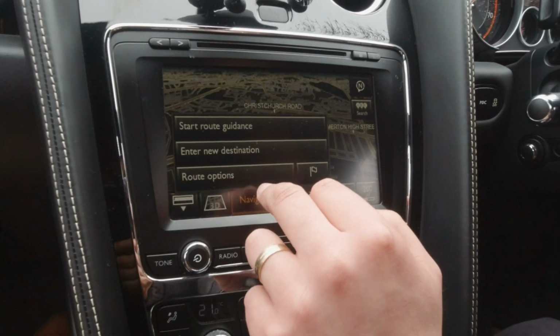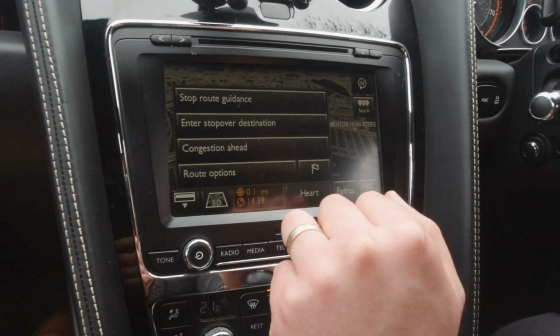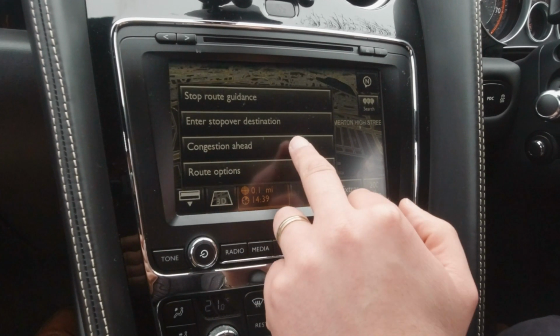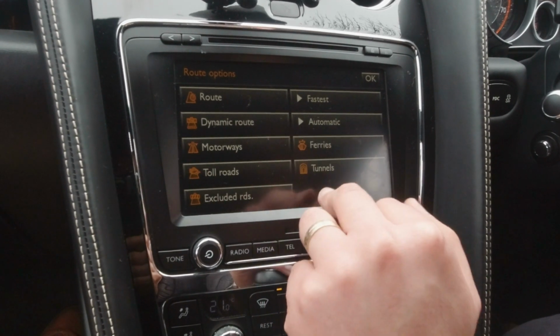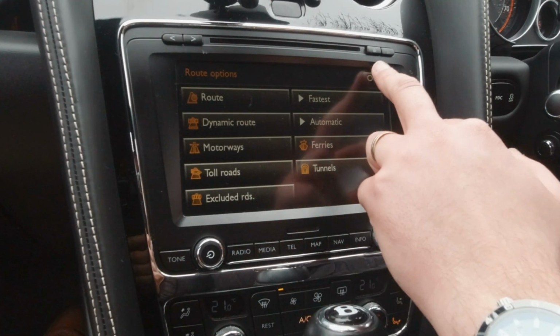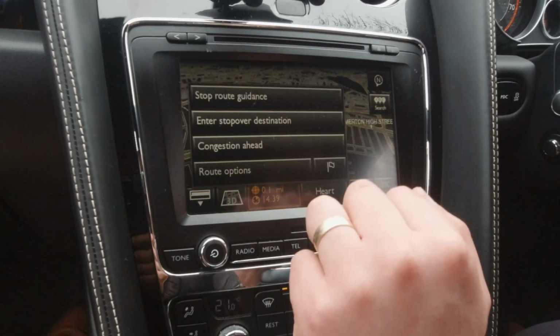In this option here, it allows you to select any stopover destinations. So if you want to make a stop on your journey, if you want to change your route to avoid congestion, or just any other options, you might want to avoid motorways, you might want to avoid toll roads. You can do that all in that menu there. So we'll just stop that now.